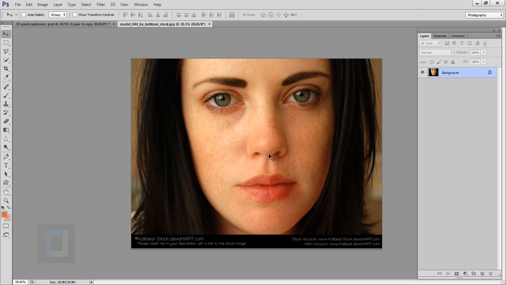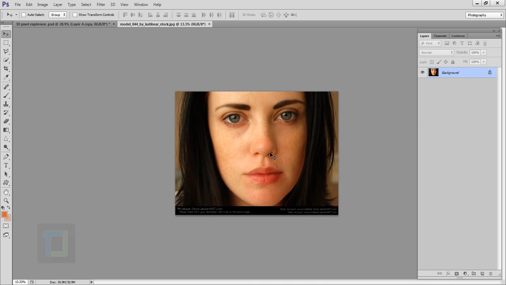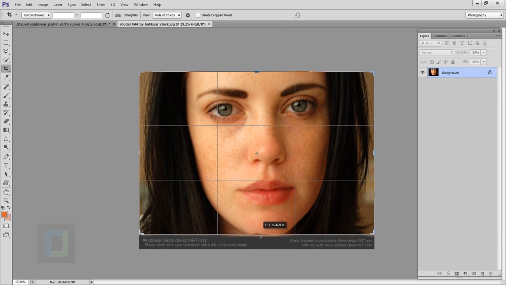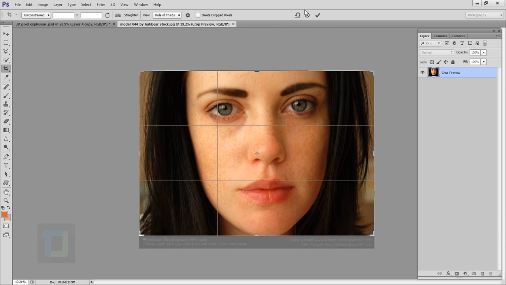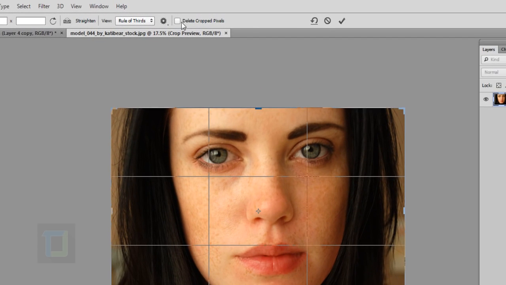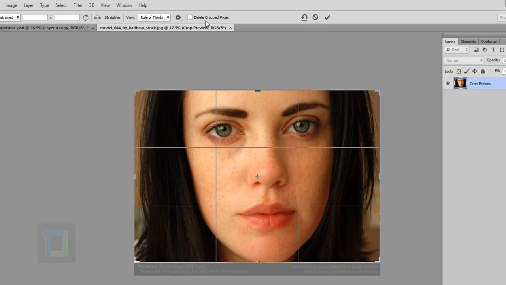Now to create this effect, first of all we need to create a really wide frame. To do that, I'm gonna select my crop tool from here, as you can see. First of all, let's hide this branding over here and a little bit there. Now after that, I have this option here, delete crop pixel. It is unchecked, so make sure that it is unchecked.